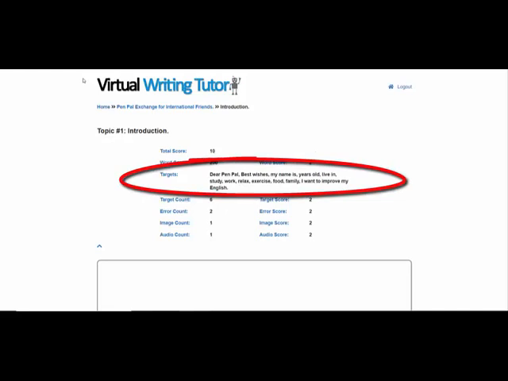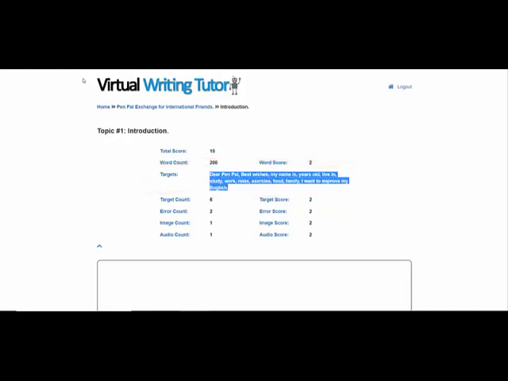Targets. So here are the target vocabulary items that the teacher expects to see in my message. Dear pen pal, best wishes, my name is, years old, live in, study, work, etc. And there has to be at least 6 of these targets in my message. If I use 6, I'll get 2 points.